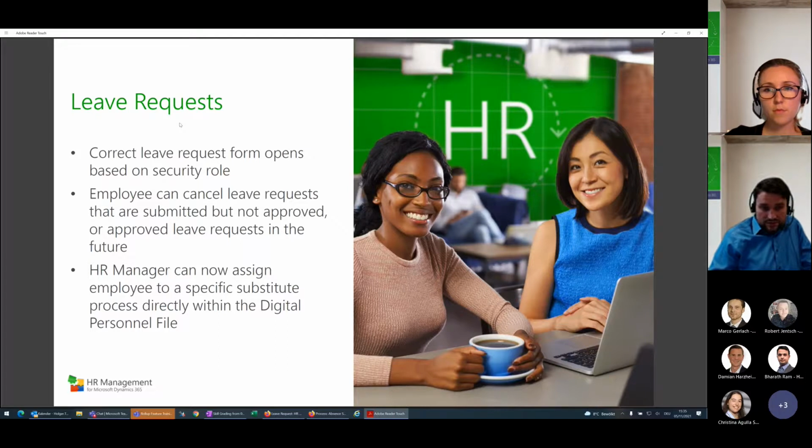You also can cancel a leave request, and you are only able to cancel it, not modify, not split, an approved leave request as an employee if it is in the future. Only then. So you can't cancel your leave request for May and get your leave entitlements back. That's not an option.